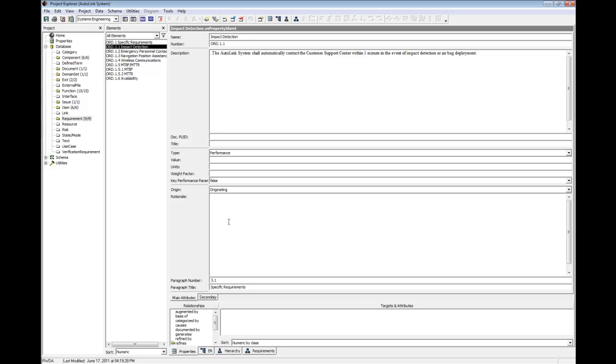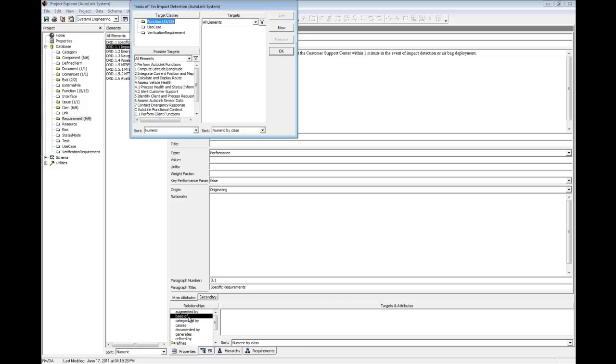Double-click the Basis of Relationship to open an Edit Targets dialog. In the Edit Targets dialog, select the Target Class function. Select the possible targets, Process Health and Status Information. You can drag and drop from the possible targets to the Targets pane. Do this and add Alert Customer Support. Then click OK.